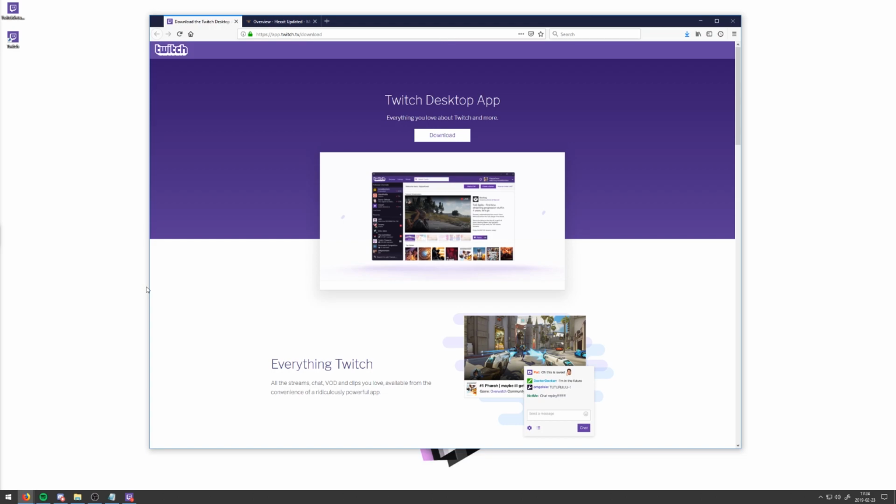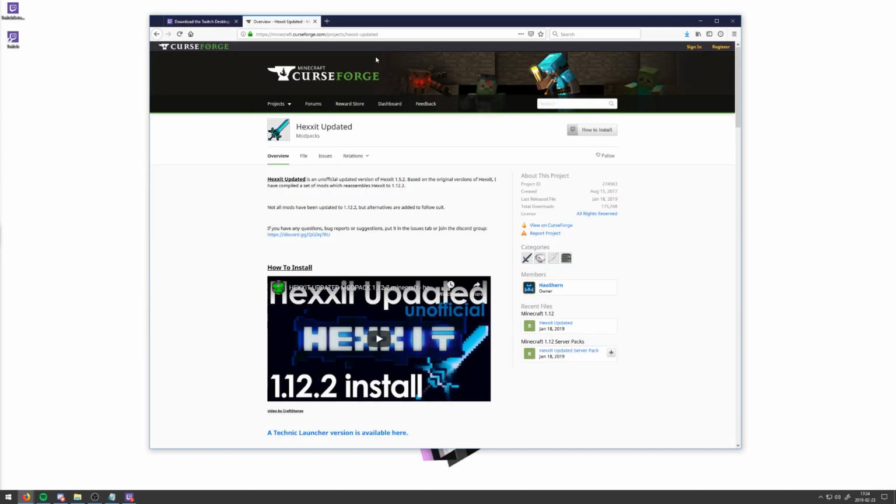Alright, the next step of our installation is to actually download the configuration for our mod pack. The configuration will tell the Twitch launcher what mods it needs and where to install them and all that sort of stuff. So head back onto your browser, go up to the other link you can find in the description, which is the actual mod pack page itself.